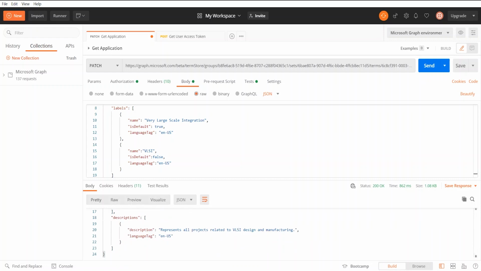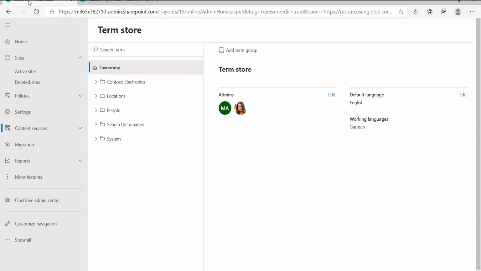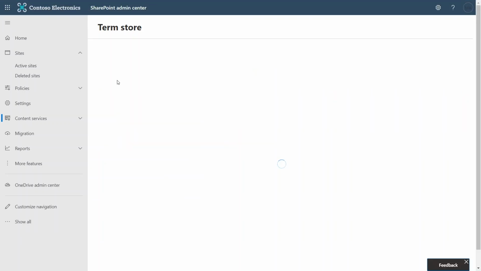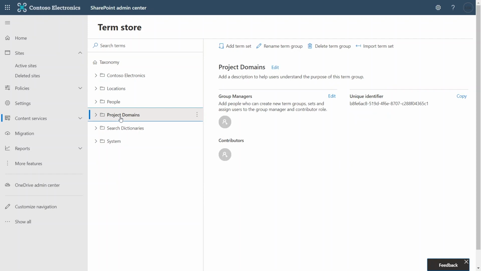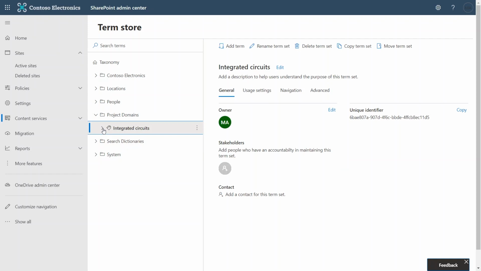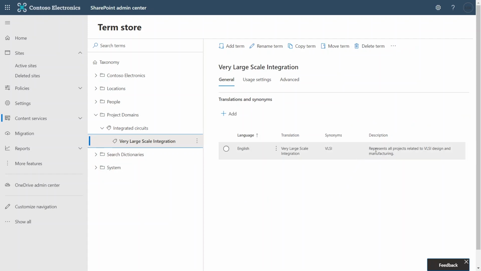So now, if I go back to my term store UI and refresh it, I can see the new term group, project domains, with the term set integrated circuits, with the term very large scale integration, and the updated properties of description and synonyms. With these new APIs, you will be able to power all your custom solutions and use the term store in the way that best suits you.